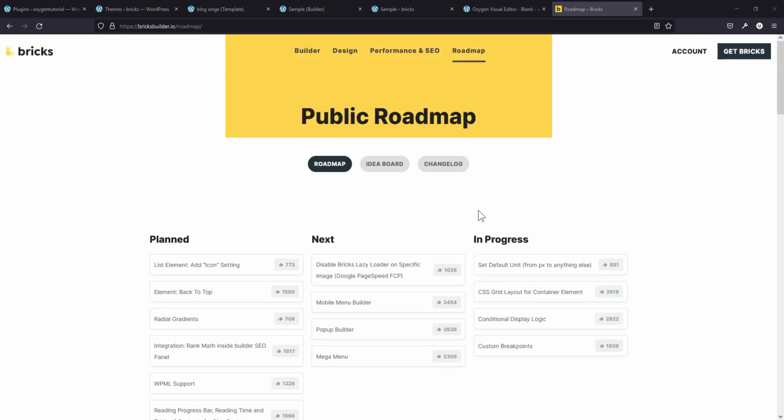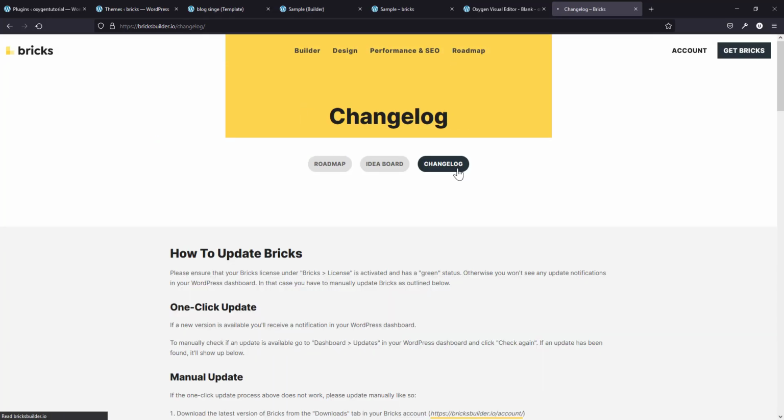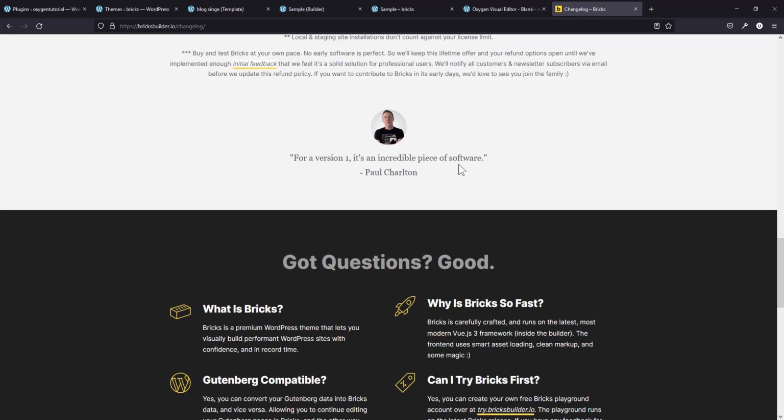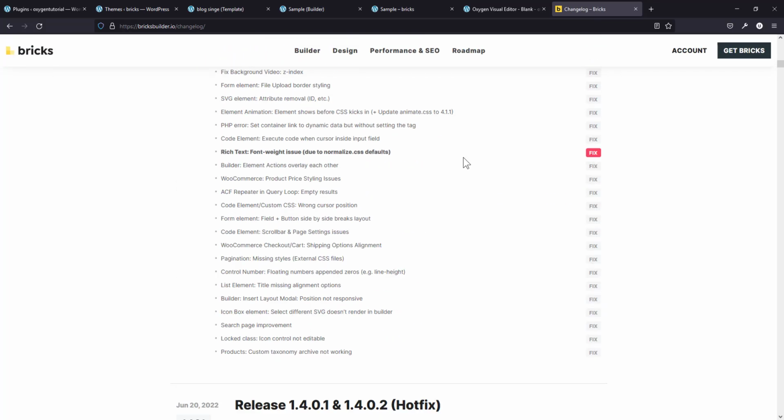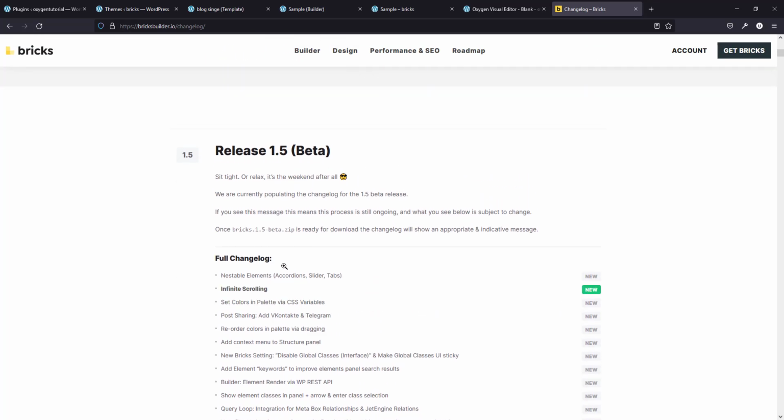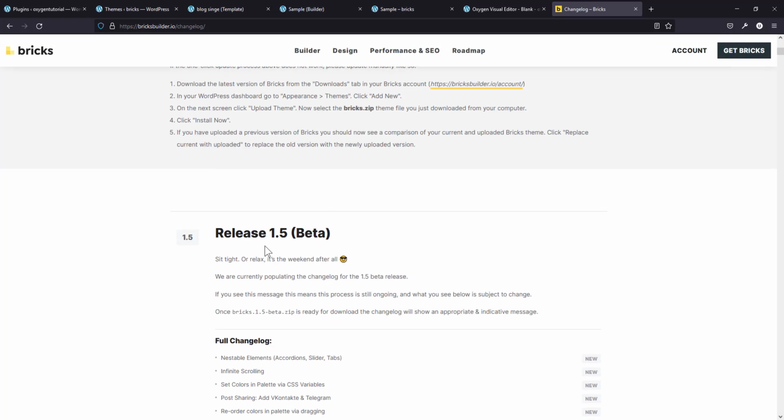Now Bricks has better documentation. From the builder you can access the help files and the documentation, and you can already see that Bricks 1.5 is not even out, yet the documentation for 1.5 is already out. They have a much better system of documenting than Oxygen.